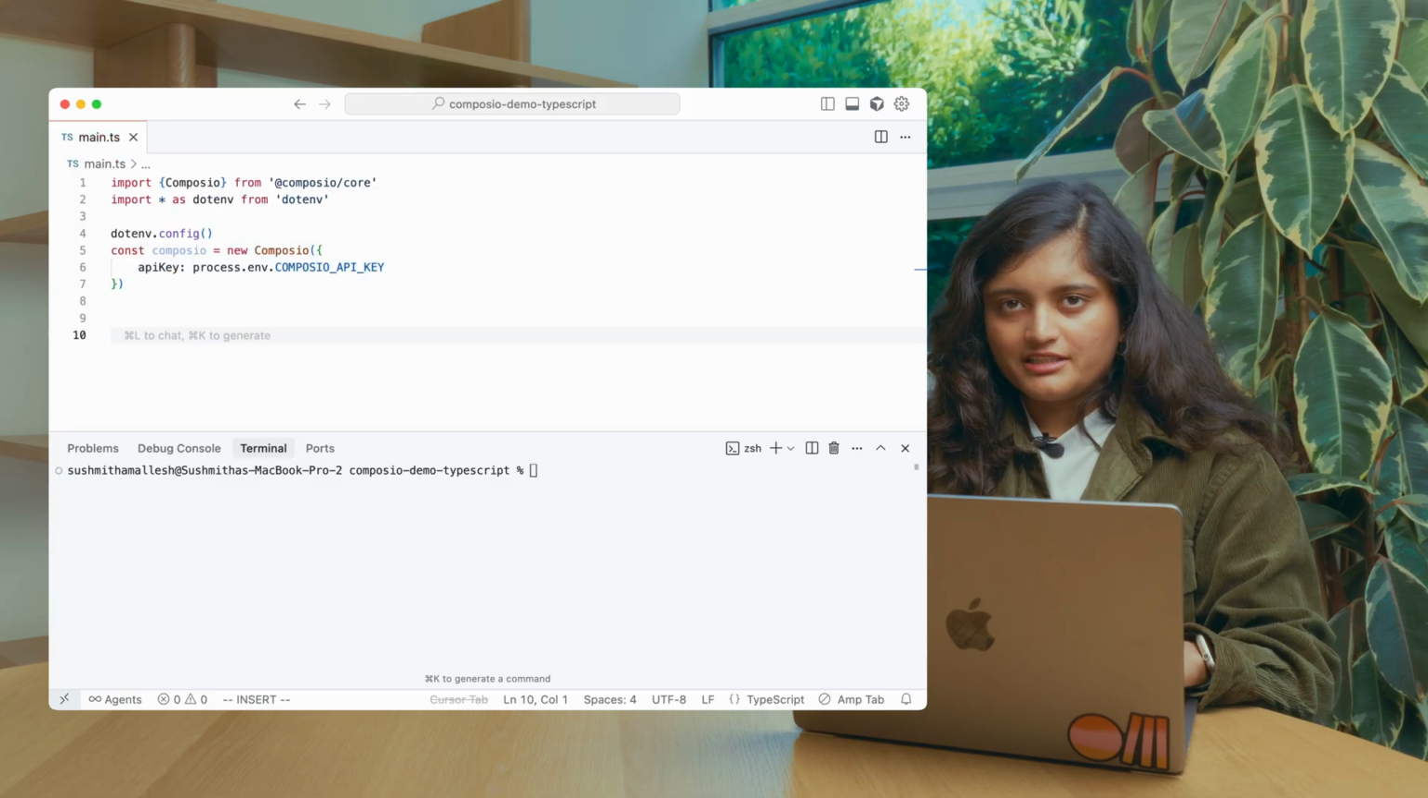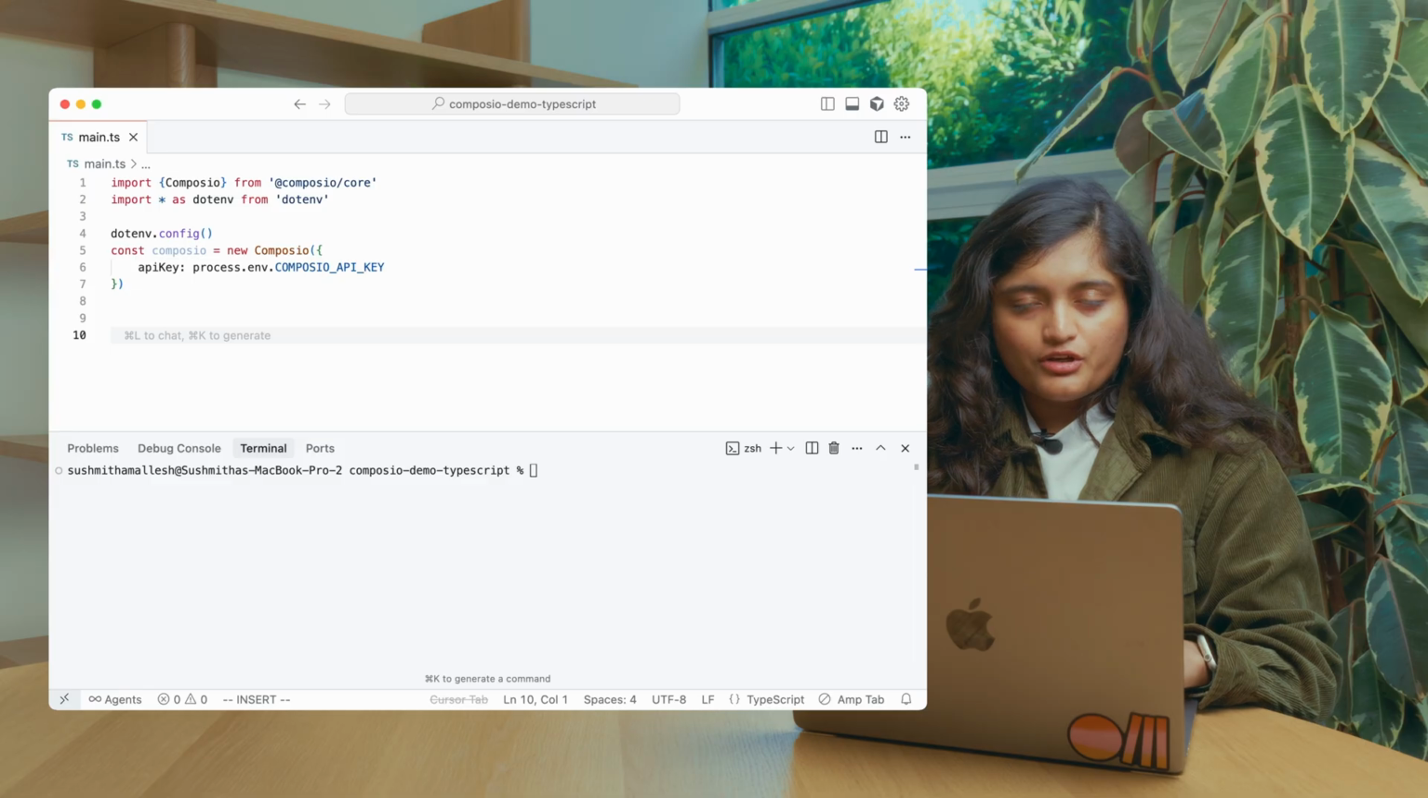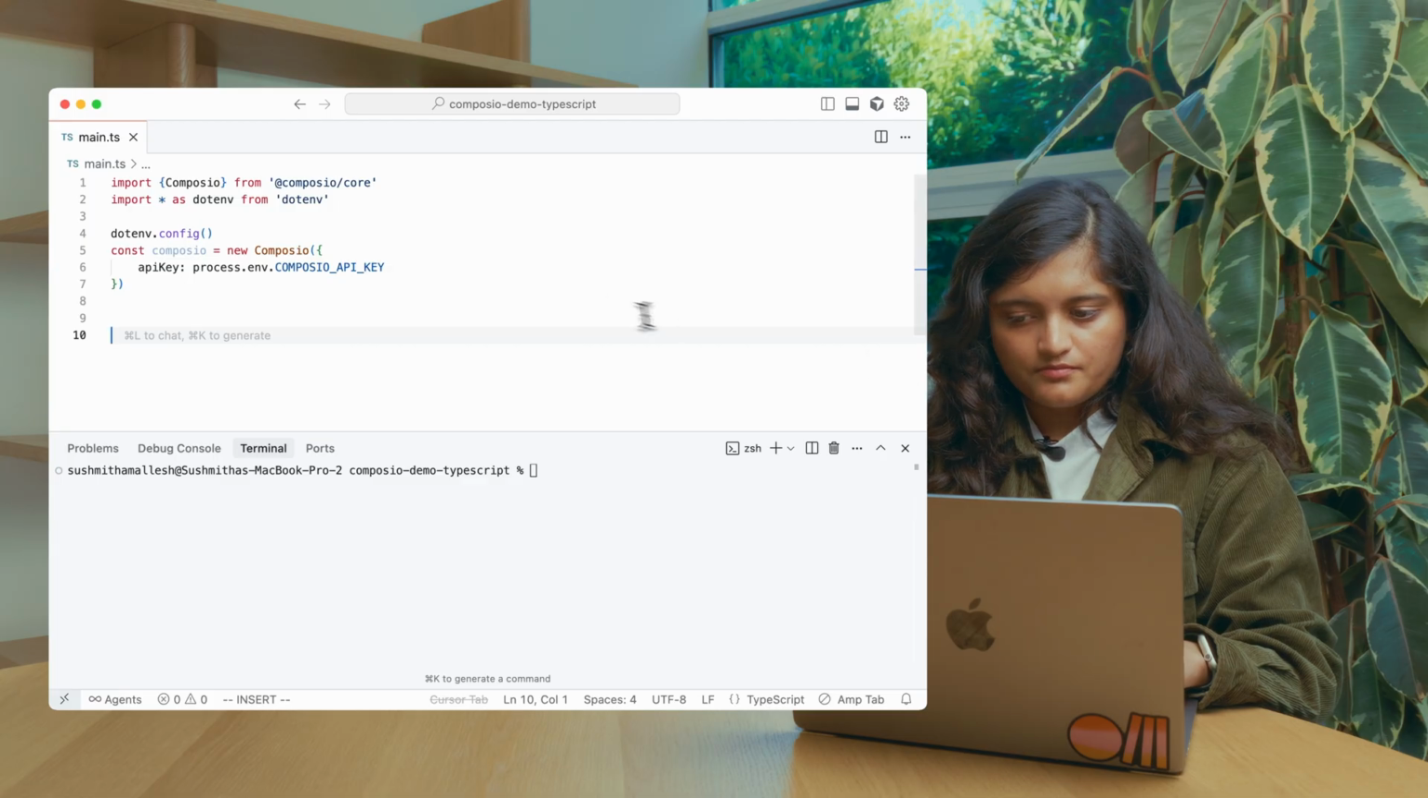Now let's install and initialize OpenAI. We are going to use OpenAI for this demo, but you can also use Anthropic or Google AI. Composio supports all of them.